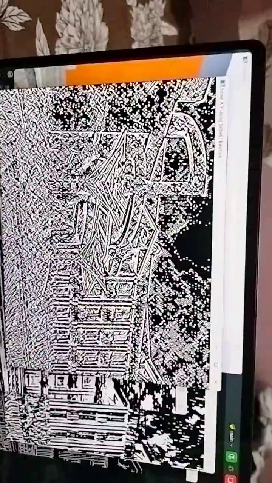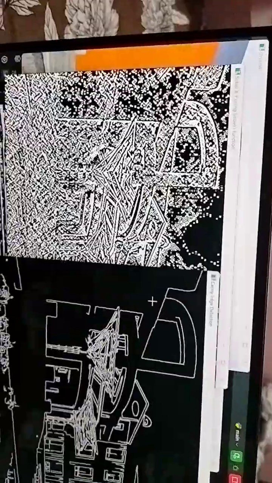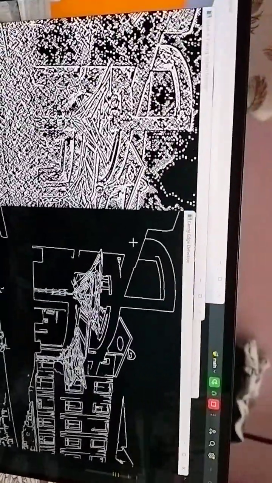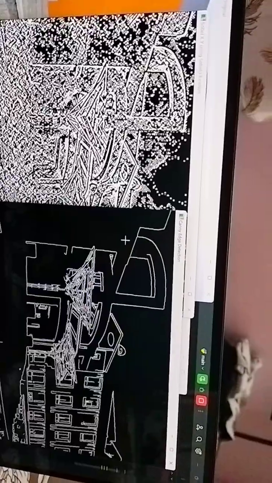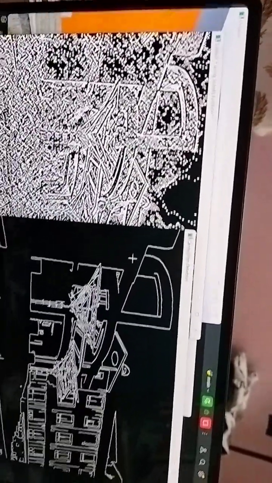Next is Sobel y. It highlights the vertical edges along the y-axis. Next is Sobel xy. It combines both horizontal and vertical edge detection. This is the final output, that is the Canny edge detection. The detected outlines of the edges are displayed as white lines on a black background.